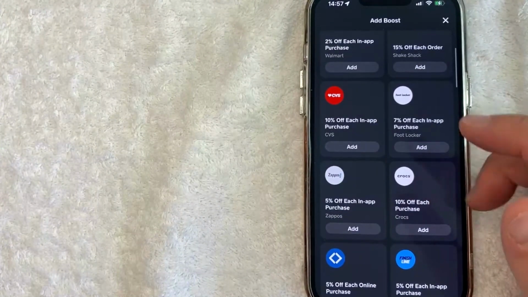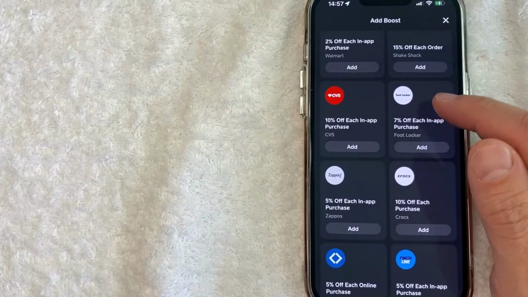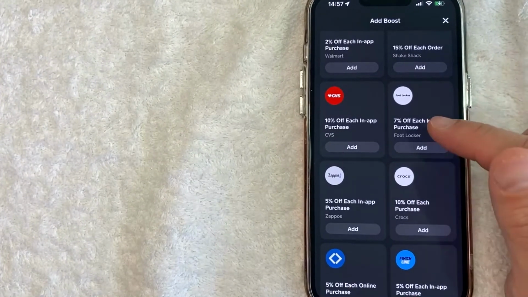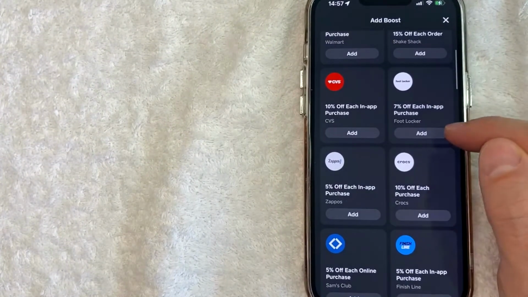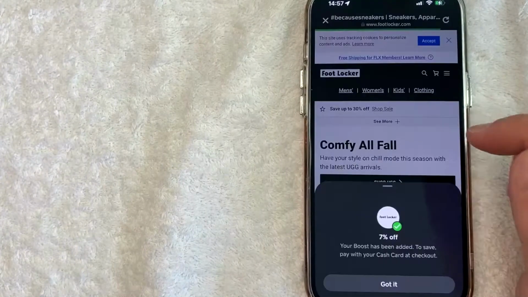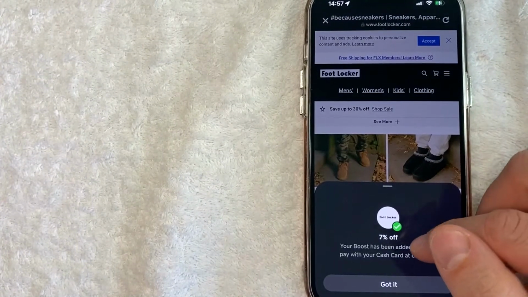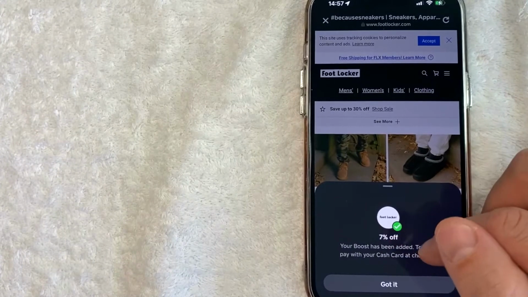So for example, if you know that you're going to be shopping at Foot Locker and using your Cash App Cash Card, you want to be sure to go through your boosts like I am and go ahead and add this boost by clicking on this gray button. Okay, once you do that, you're going to see this pop up and it says 7% off and that my boost has been added.